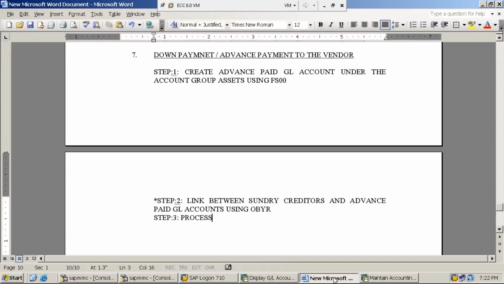Process advance paid of rupees 8,000, let's say. You can take any amount while practicing, I'm just taking 8,000. Process advance paid of rupees 8,000 to vendor using F-48. So first we'll pay the advance, then we receive the goods.